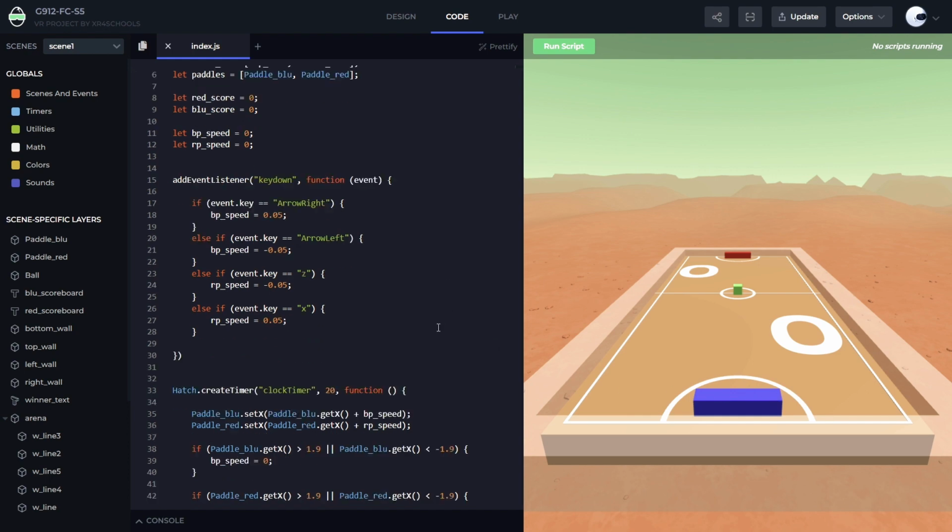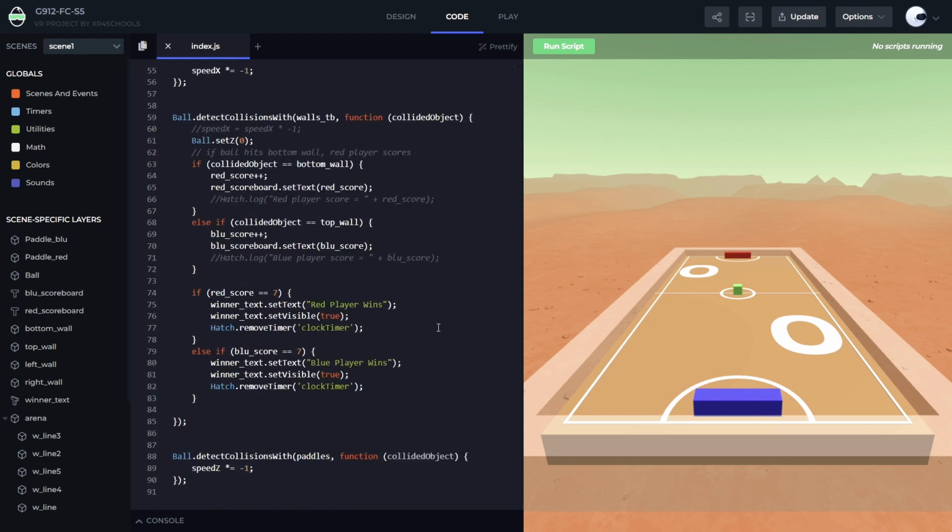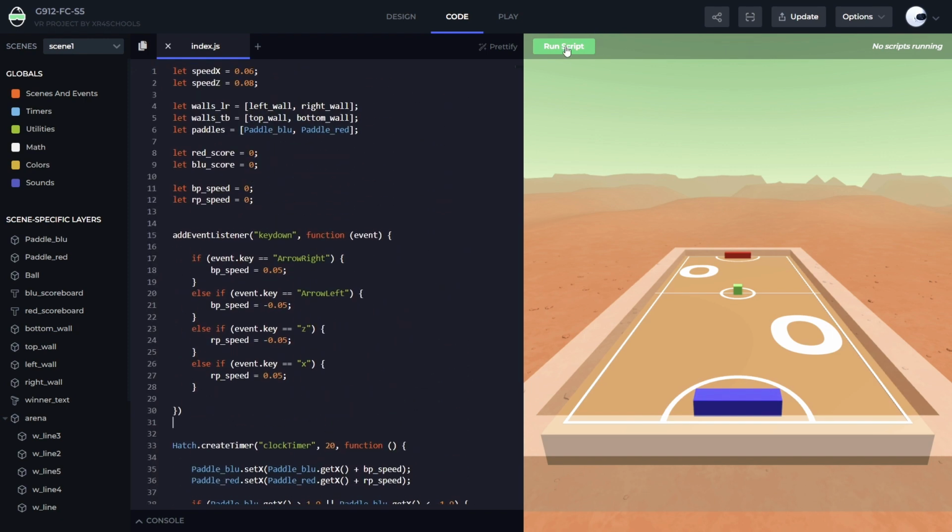Alright? And this is the entire code. It's a very simple code of the game. And let me just show you how the game works, and then we can start building this project by ourselves.